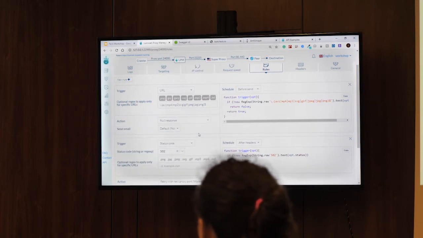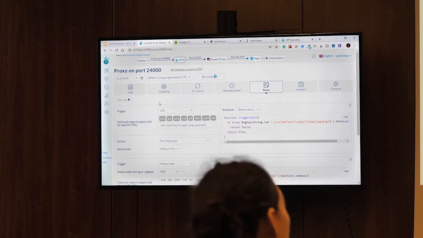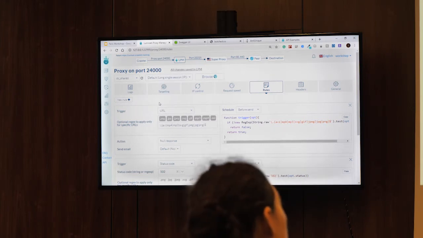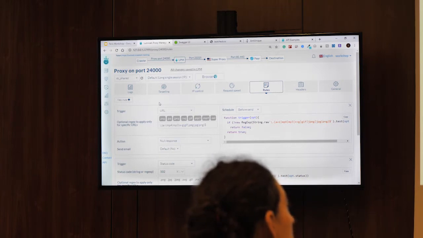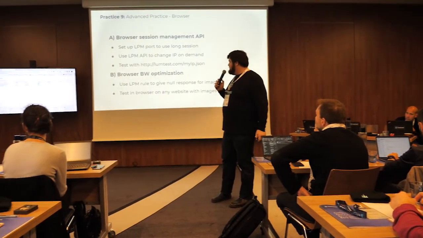So null response means LPM will just cut off the request and return nothing. This means that the requests won't even reach Luminati servers. They won't be charged for, because our servers don't even know that these requests existed. They definitely won't reach the target website. And most websites perform just fine without images. Most bot detection stuff doesn't check if you open the images. Usually they're hosted on a CDN that's even a completely different server. So it doesn't hurt anything. It might make the page load a little bit faster. It'll definitely save bandwidth.